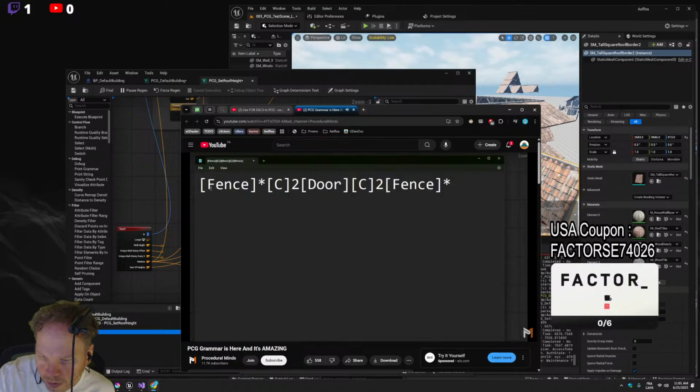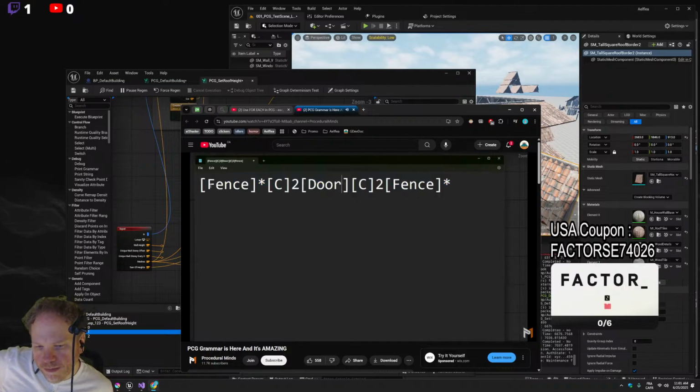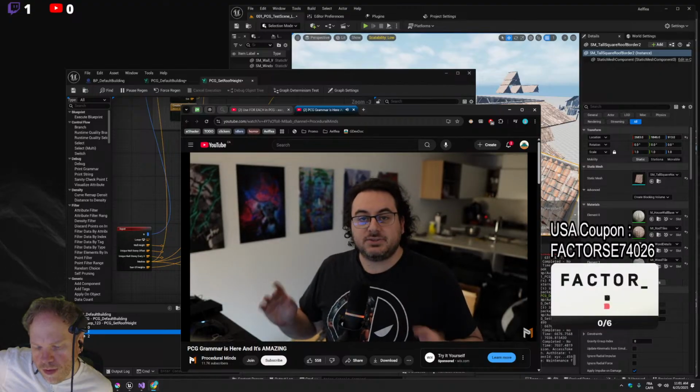How does it work? So this is the grammar string that is there. Now, it might look intimidating at first, but it's actually relatively simple. You can see the main things are in brackets here. C, fence, and door are all in these square brackets. And when you're using the square brackets in grammar, what that means is that it is a sequence.